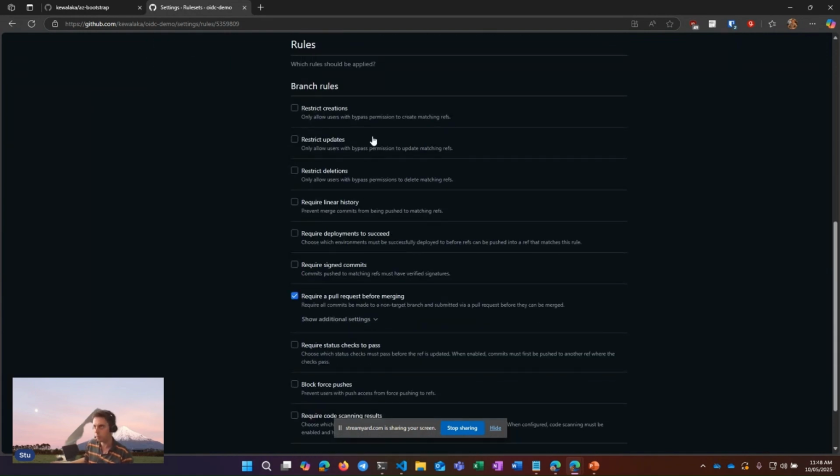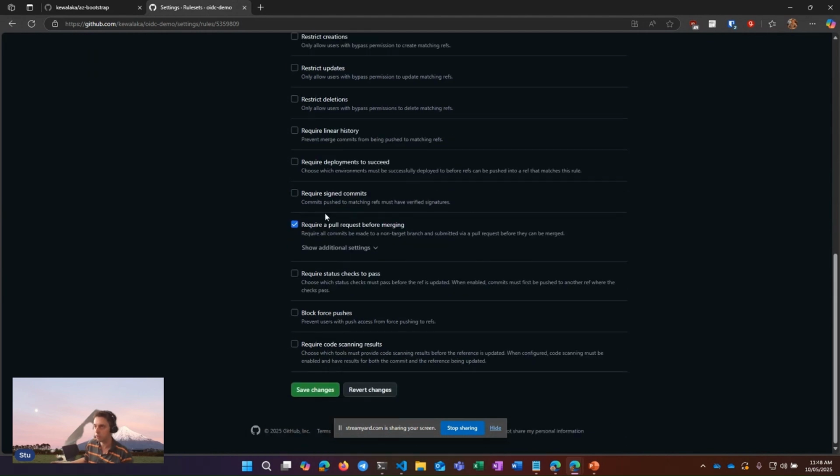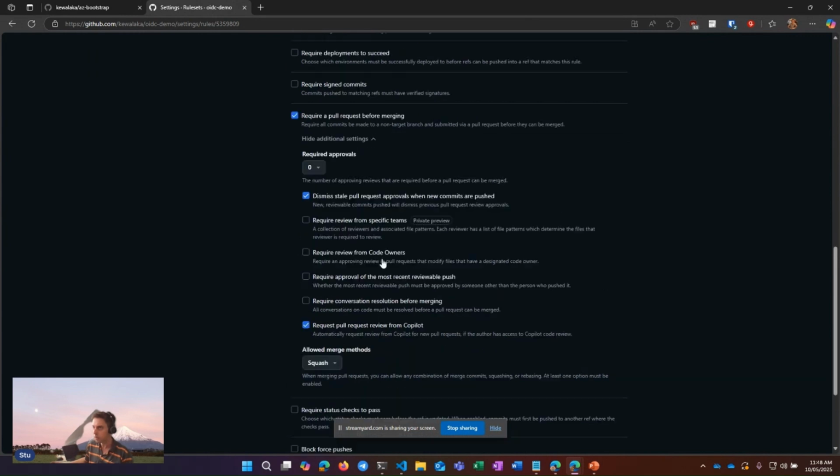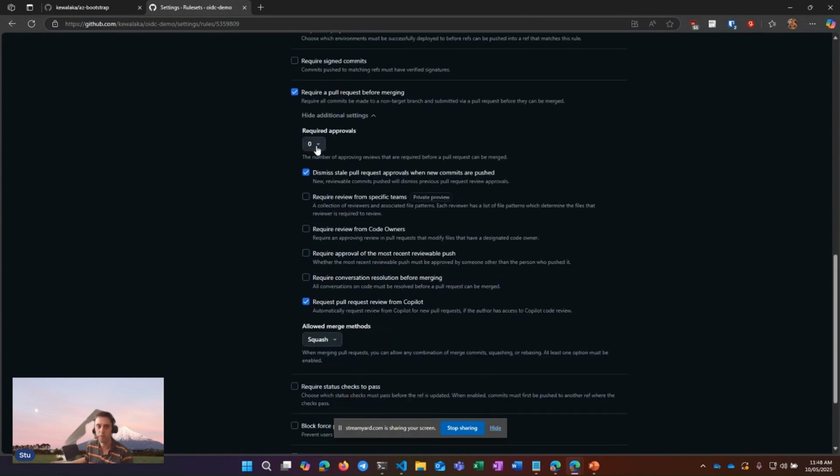Again, in a more formal setting, some of these would be ticked, but I just want to focus on this require a pull request setting there. You can set a number of required approvals, and if you're all by your lonesome, then it's just you and yourself, so that can be 0. That's perfectly fine.